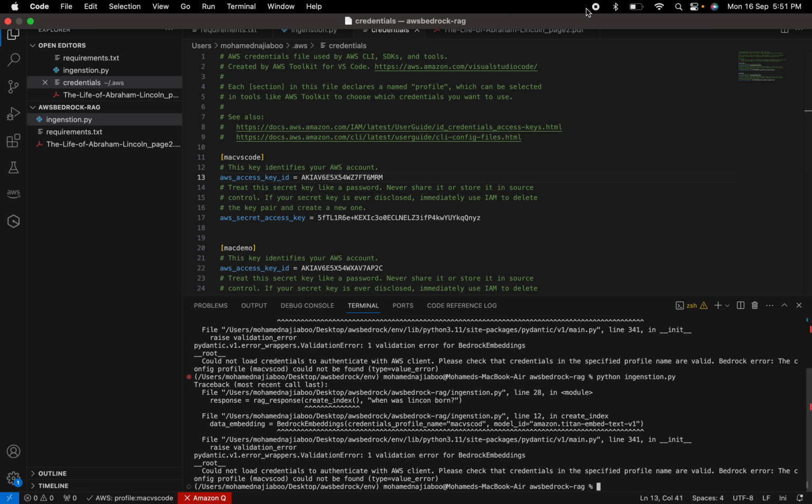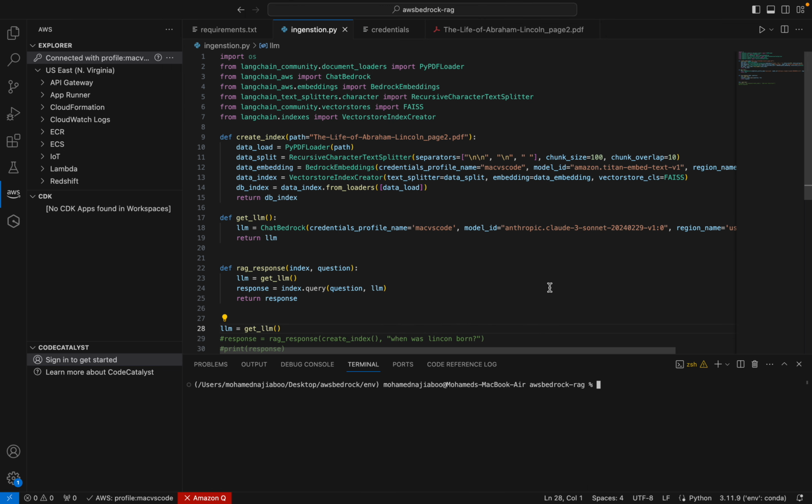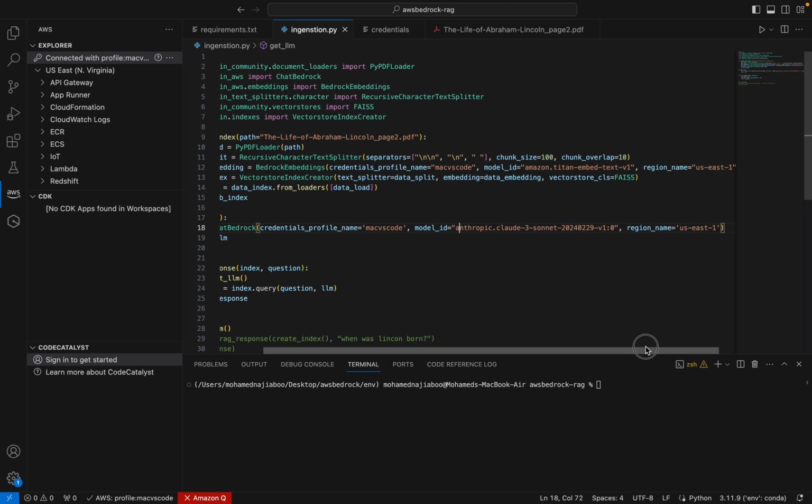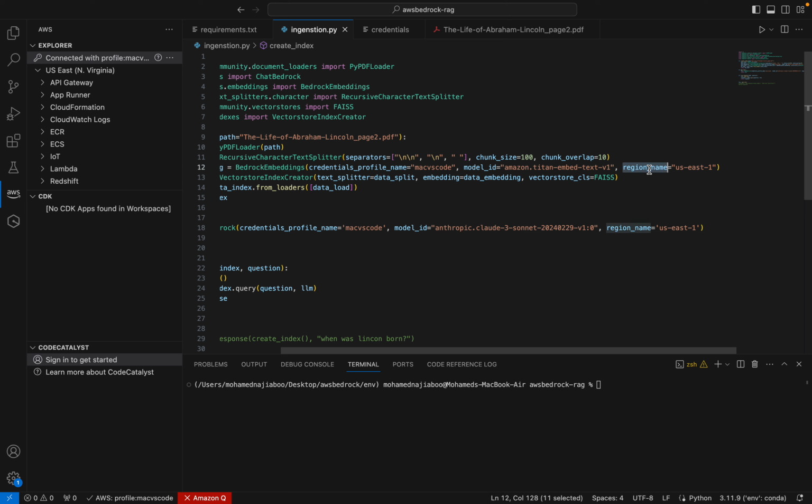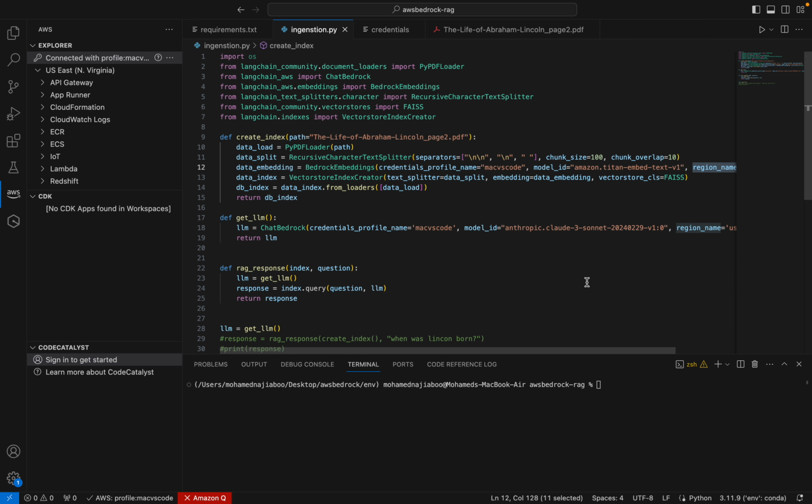Okay guys, I have corrected those issues. That is with respect to the profile name. I had given a wrong spelling here. I missed the E there. So I have added that key. Now it is correct, Mac VS Code. Now I have done a few more changes. One is that I have selected the region name. We have to give the region name as US1. I have given it in both embedding and also chat bedrock. Also I have selected the model ID.